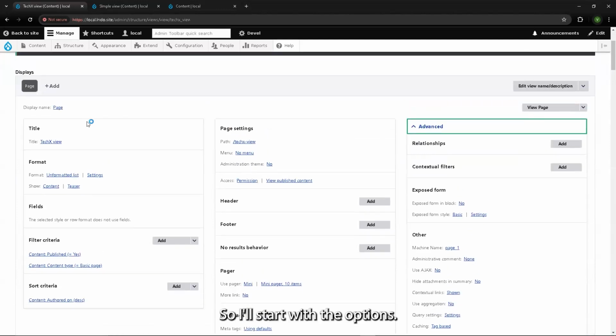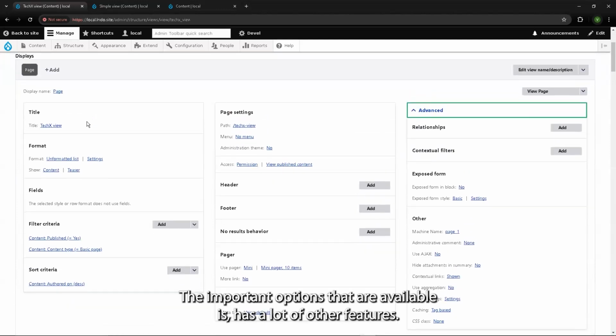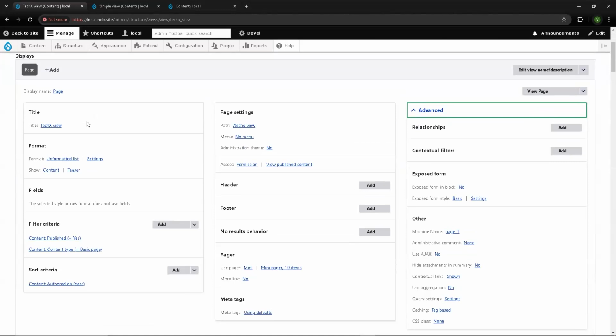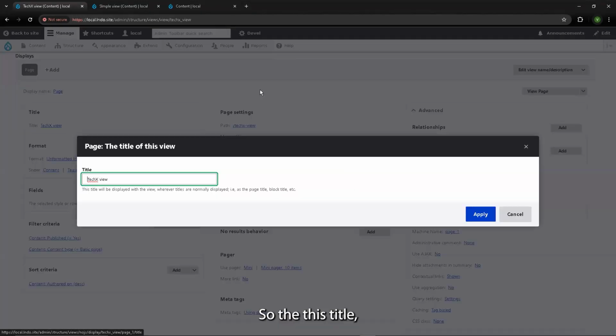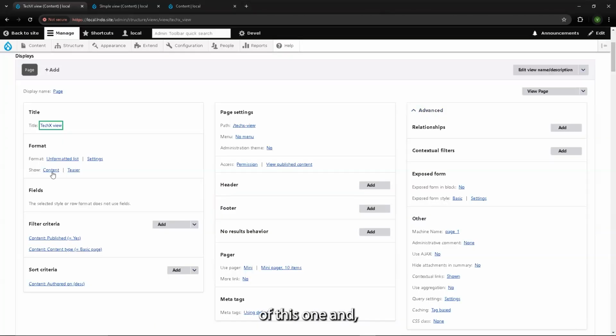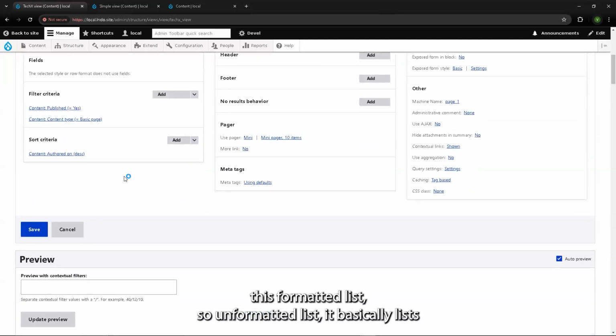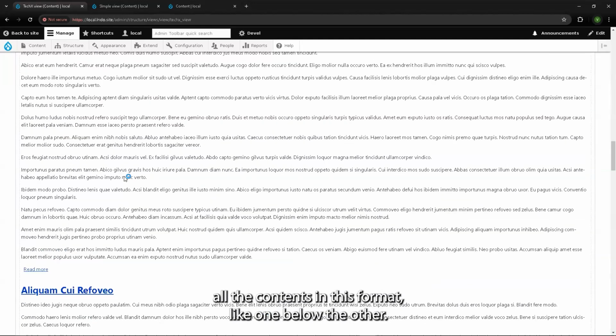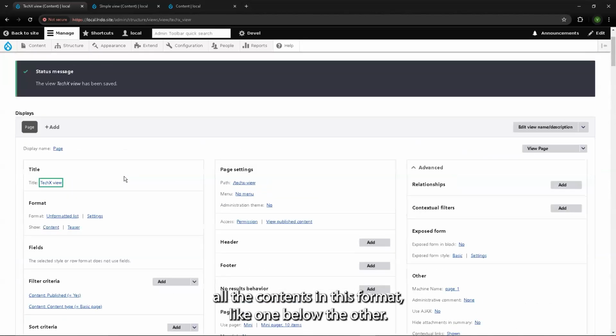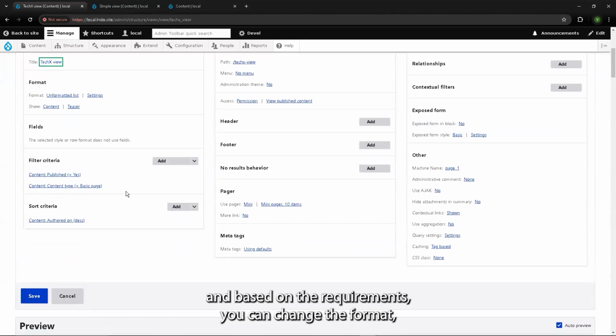So I'll start with all the important options that are available. Views has a lot of other features. It will take too much time to explain all of them, so I'll explain the most prominent ones. So this is the title, which is the obvious one, and this is the unformatted list. The unformatted list basically lists all the contents in this format, one below the other. Based on the styling and requirements, you can change the format.